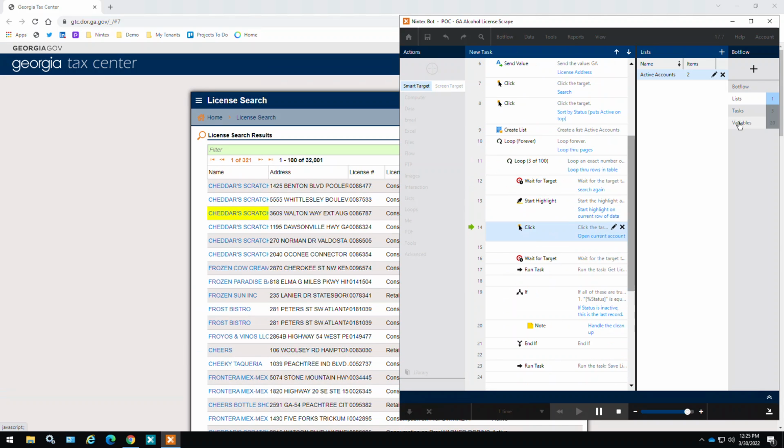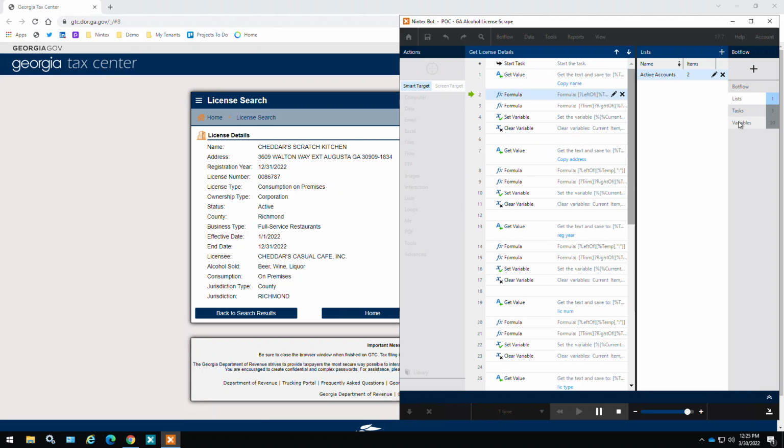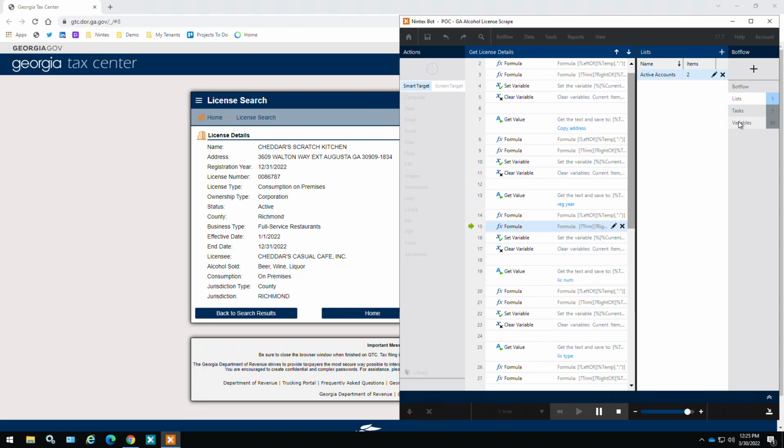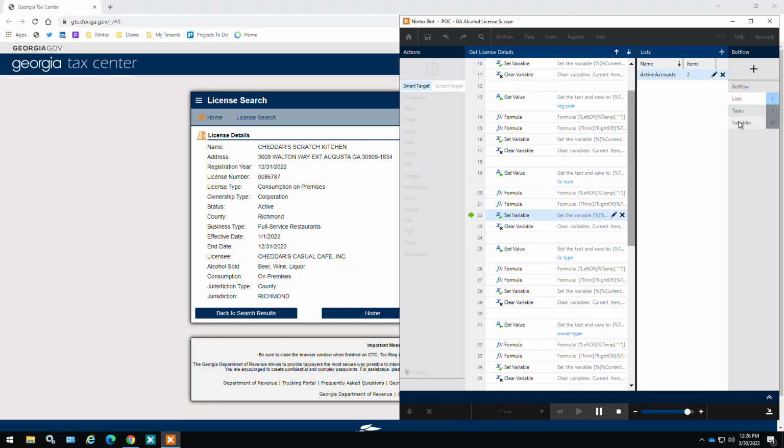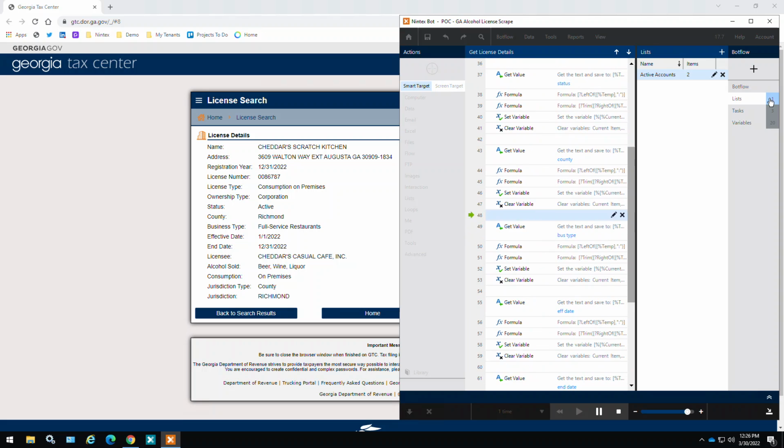Once all of that information is stored in that list, then it's going to back up to the search results, move down to the next line in those results, and then it'll continue over and over again until it is done, right? There's going to be hundreds, if not thousands, of licensees that it needs to go through, and once it reaches one that's inactive, it's basically going to skip it or stop.